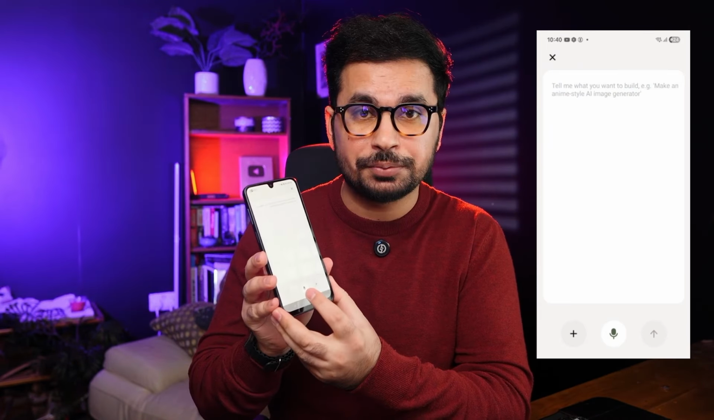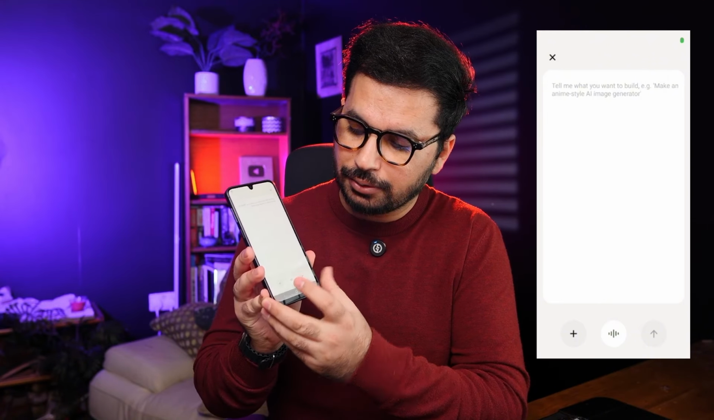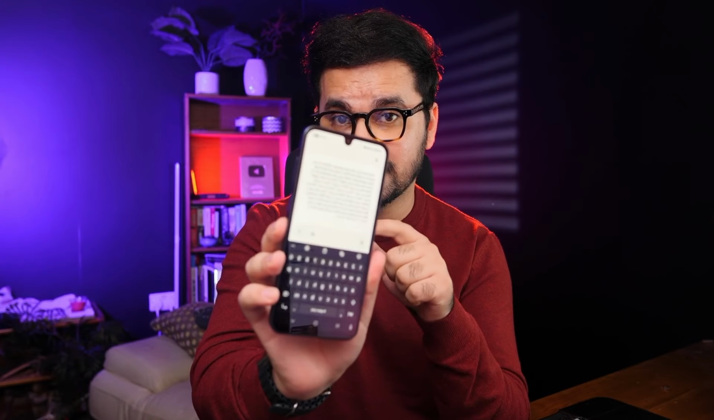If you're using the mobile app version, there is this option to speak to the application. You can click on this and explain whatever you want to build, and it will build that application while you are speaking to it. This is cool. You can see while I was talking, it wrote that text in here.